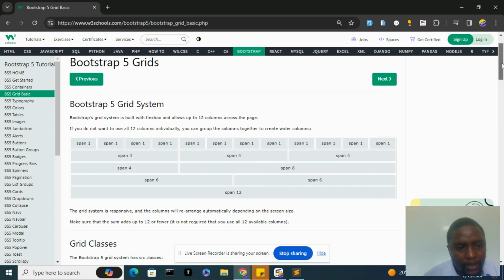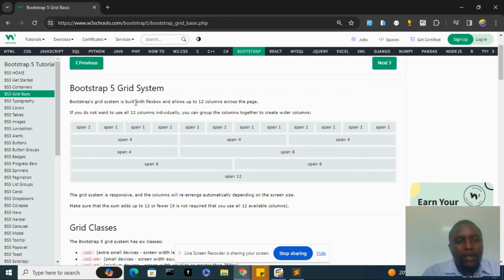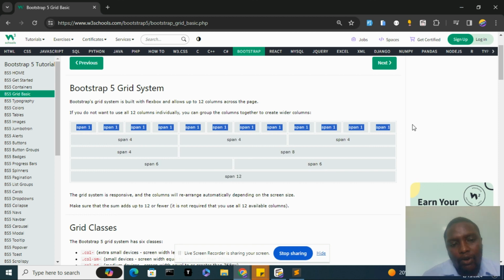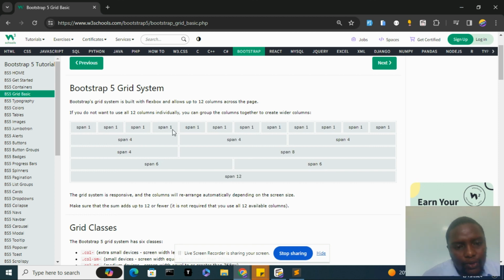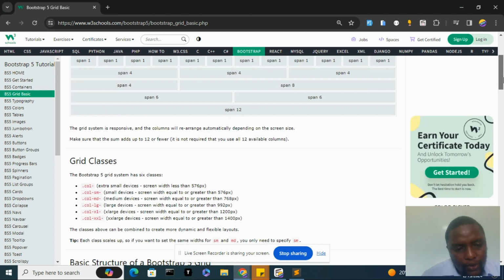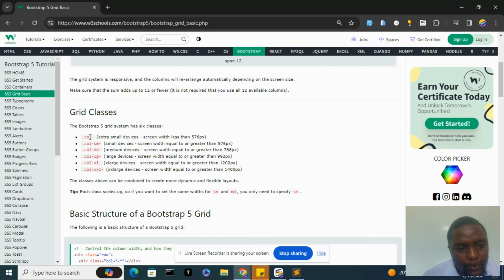The grid assumes that the entire viewport has 12 small columns, meaning you can group them the way you want. You assume that the entire viewport is made up of 12 small columns, which you can group like a group of three, a group of four, a group of five, but at the end of the day, the total should end up being 12.